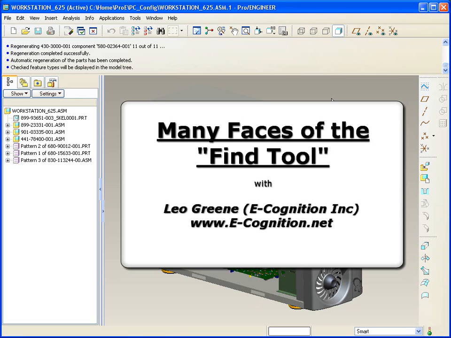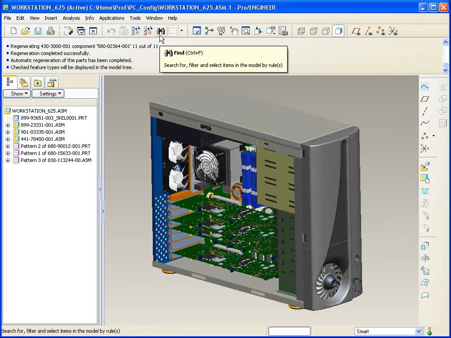In this installment, we'll be touching on the various implications and uses for the Find tool. That's the funny binoculars that show up to search for, filter, and select items in the model by rule or so on. A lot of people don't know how to use it, so let's get down to it.